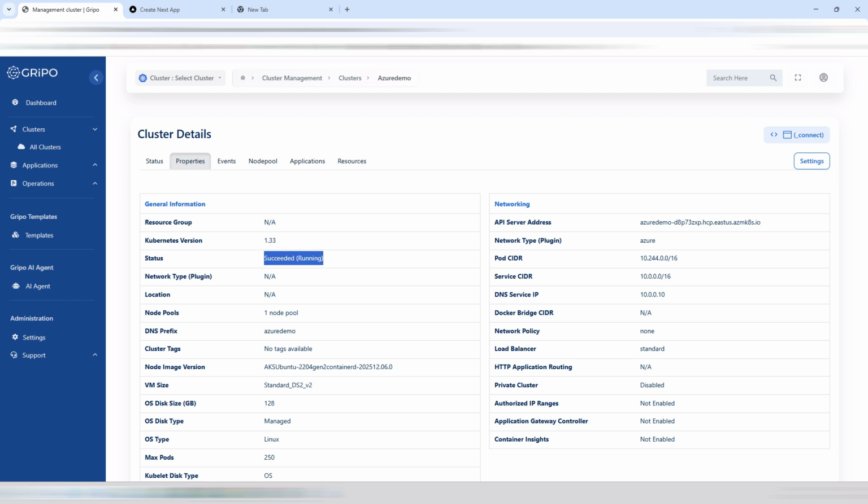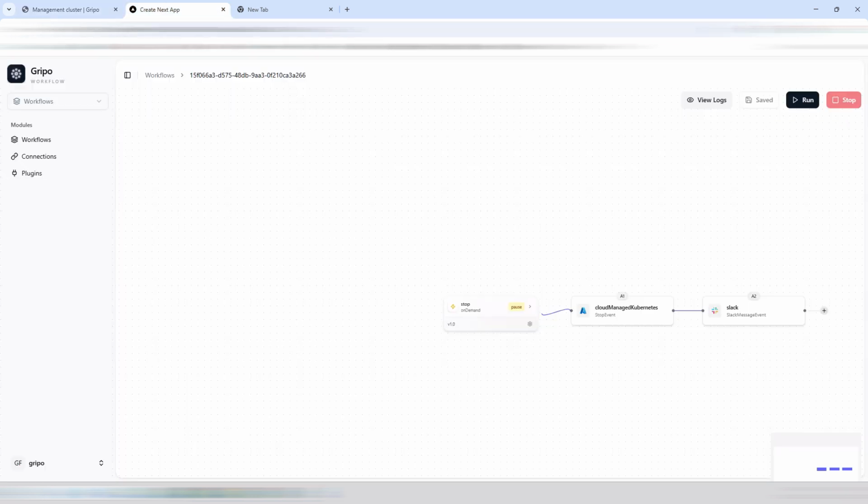Yes, it's running. So as you can see, the cluster is in running state. At Gripo, we also have a separate cloud platform to manage Kubernetes called Gripo, and you can read about the details of Gripo on our website. Now let's go back to the Gripo Flow and hit the run button.